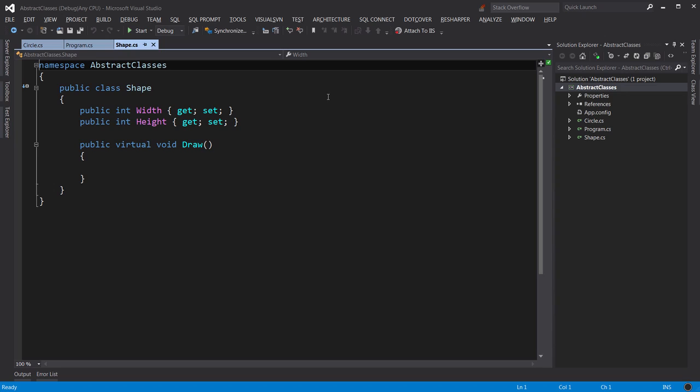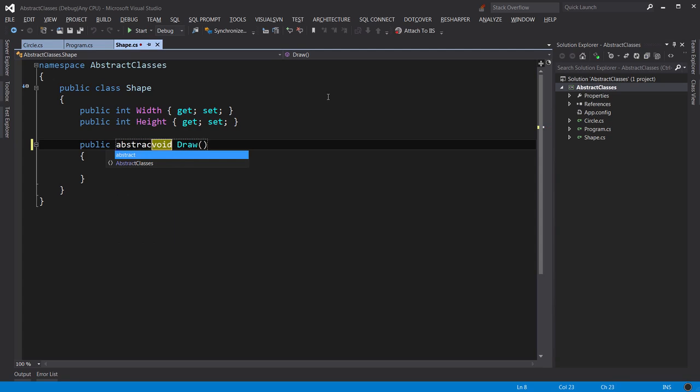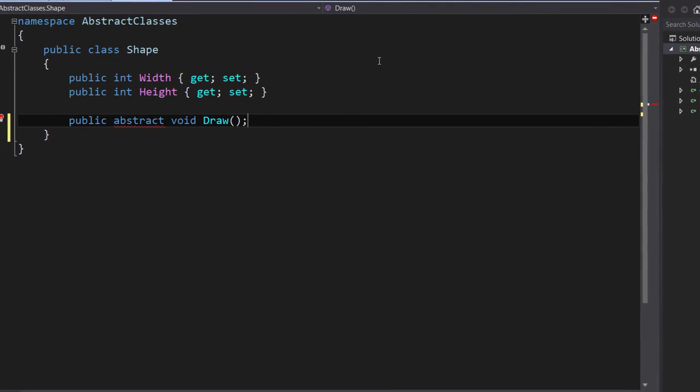The draw method is an example of that. So instead of creating an empty draw method here, we can just declare it as abstract. And of course, we need to get rid of the body and add a semicolon here. Note the red underline here. I put the mouse here. Abstract method in non-abstract class. Because the draw method is abstract, the shape class needs to be declared as abstract as well.